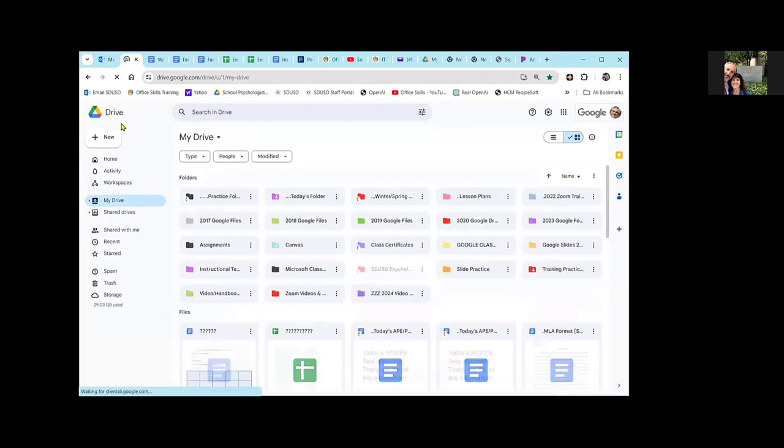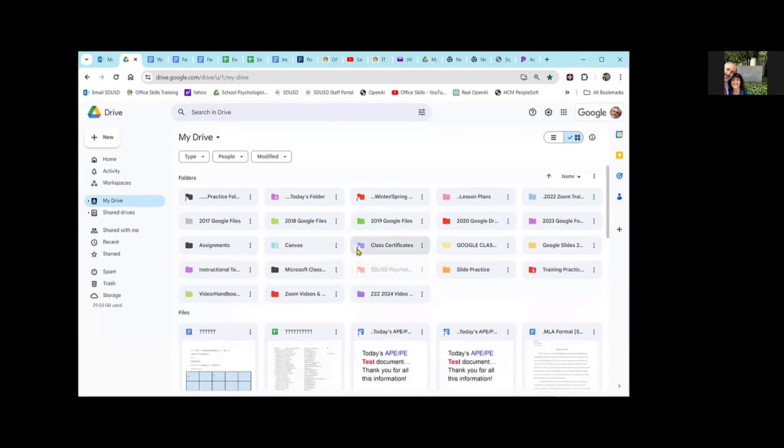So let's take a look at this. There's something interesting. Here's a shortcut. There's a shortcut. These are actually folders that are inside folders, but I wanted them up here on my drive so I didn't have to drill down to go find them. So keep that in mind for organizing.